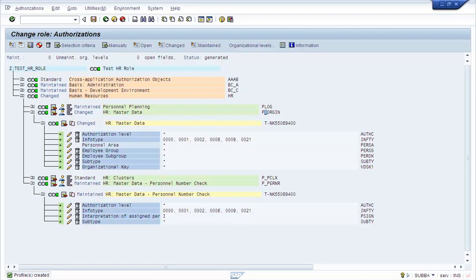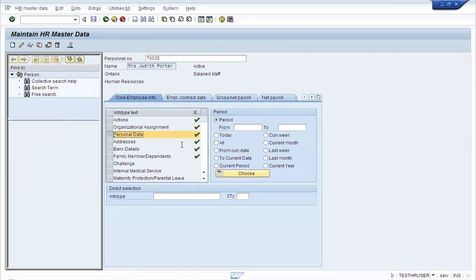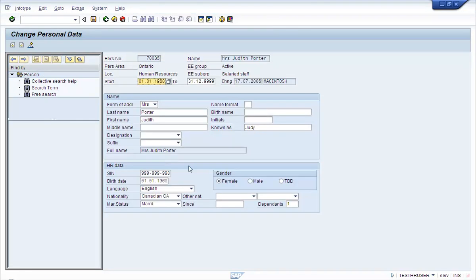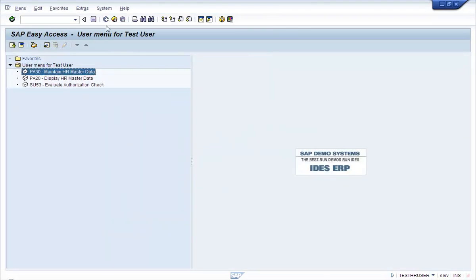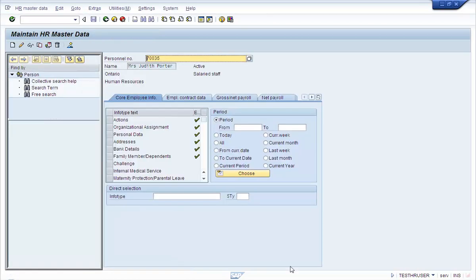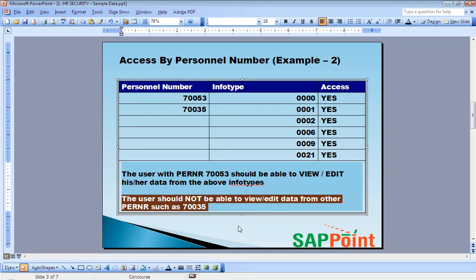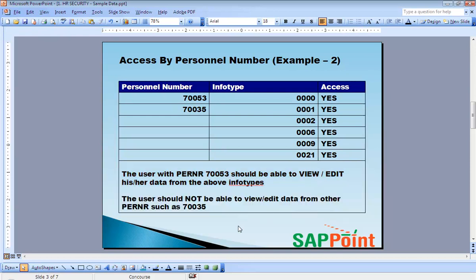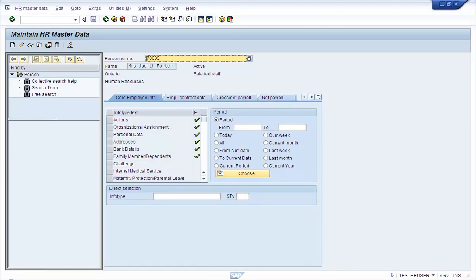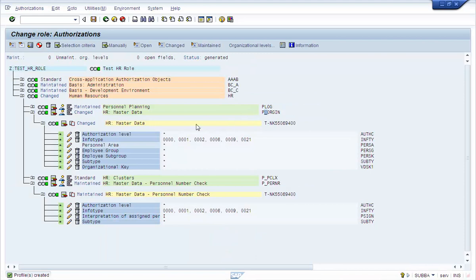Now let's see whether we're able to check or change the data, and it allows you to change the data. But that is not our scenario. Our scenario is that the user should not be able to view or edit data for other partners. Which means that now the user, test_HR user, does not need access to P_origin. Let's check whether that would work.